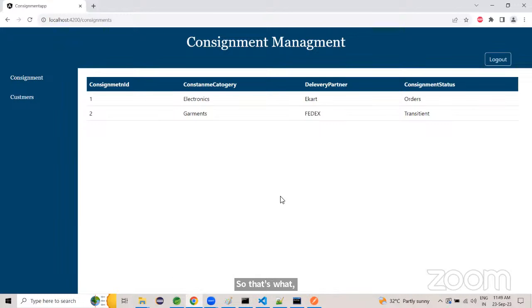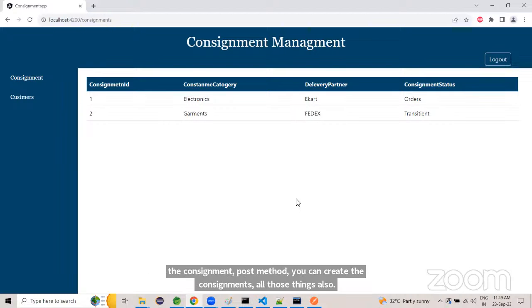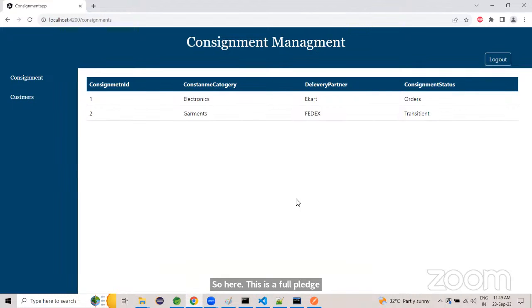It's all about depending upon that time. So customers is the same way: like how you are posting the username and password to the API, you can just take some post method. You can create the consignments, all those things also. So here, this is a full-fledged application from UI to backend. So we are getting the data and we are having the authentication and we are making all those things.